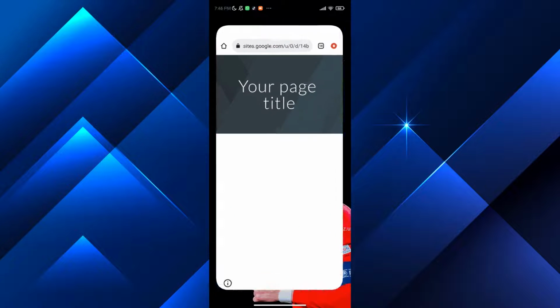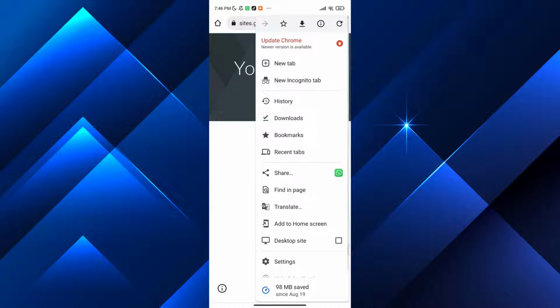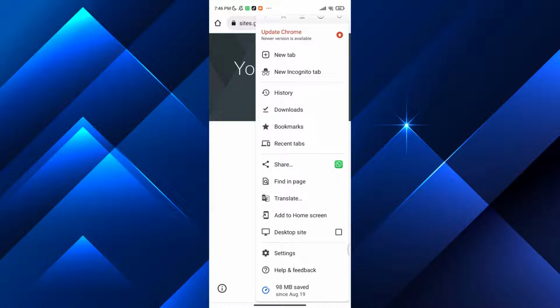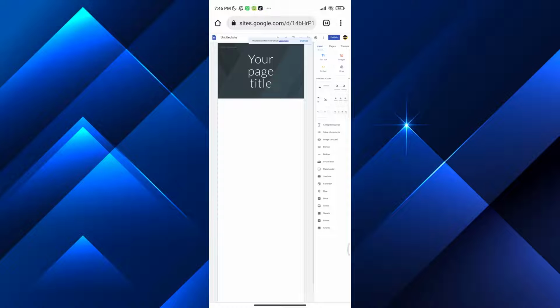Just open your Chrome and type Google Sites, and when you type Google Sites this page will pop up, that is your page title. So if you are using Google Sites on your Android, make sure that you press on the three dots on the upper right, scroll down, and tick desktop site. Just press on desktop site and your Google Site will be opened. Let me go back.